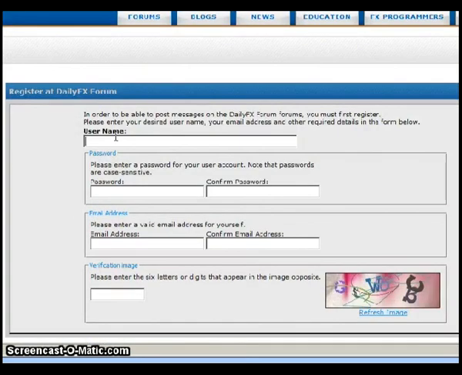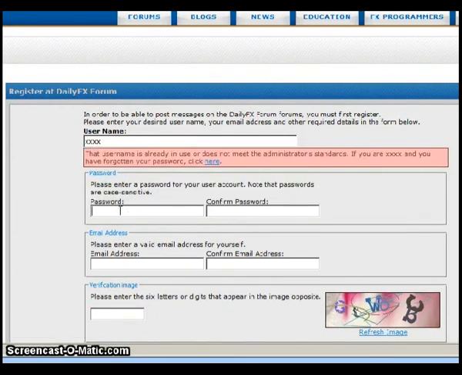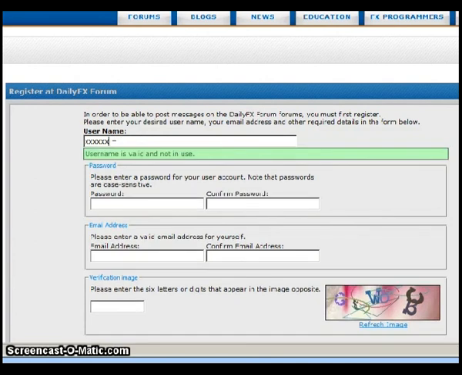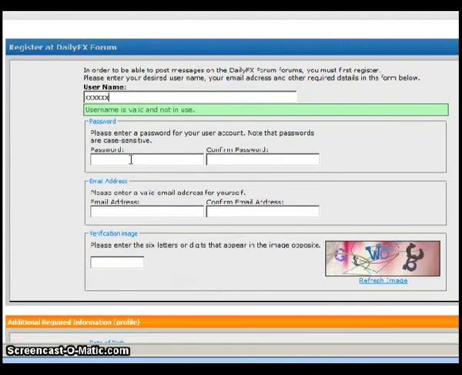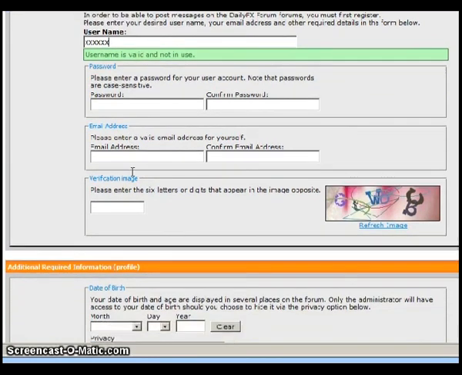You can go ahead and select the username, and how about we'll use 4x, and that name is already in use, so maybe add a few more x's there. Again, your individual username is up to you, and you go ahead and fill in your password and your email address. Now, the most difficult aspect of registration for the DailyFX forums will be figuring out these letters in the box here. Now, I'm a semi-intelligent person, but I have a very difficult time figuring out which letters and numbers to use.